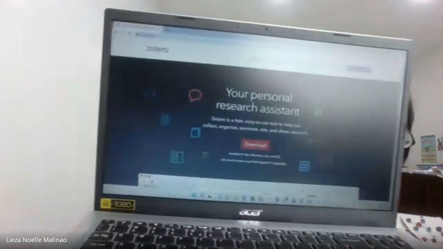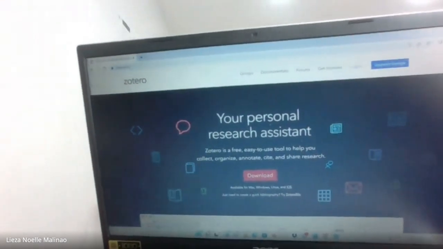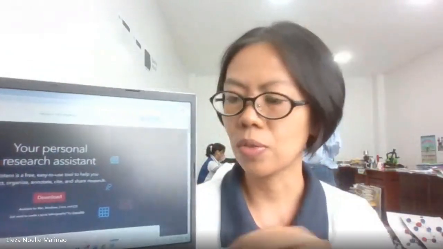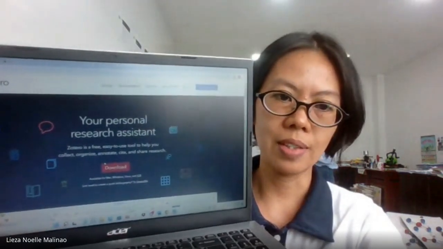Okay, so we were talking a while ago about Zotero. So this is again the website. It's zotero.org, and then you just press download so that you can download the software. So that is how it looks like.